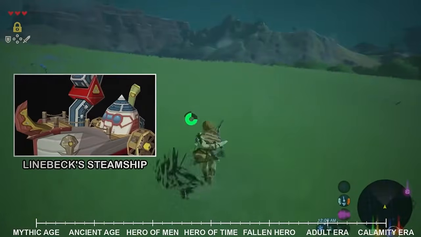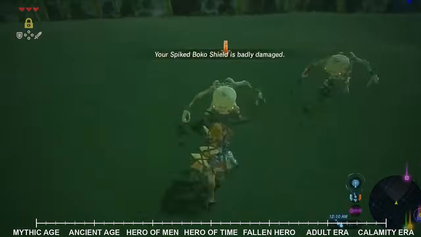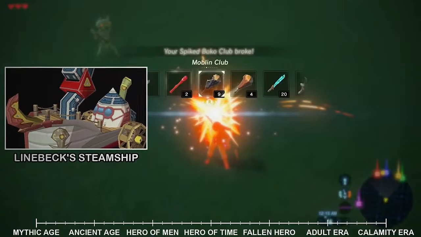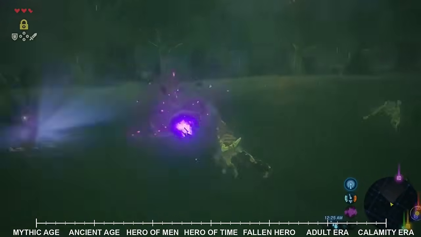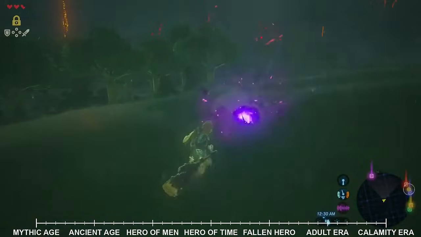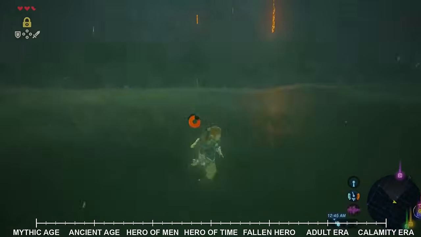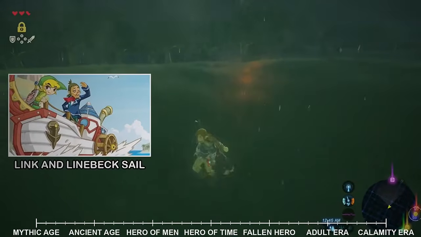He owns a small steamship, a technological marvel in these seas, powered by an engine rather than wind alone. Despite his cowardly nature and obvious reluctance, Linebeck possesses knowledge of the Ghost Ship and the surrounding waters. Link manages to convince him to help, though Linebeck makes it clear he is motivated primarily by the promise of treasure rather than heroism.